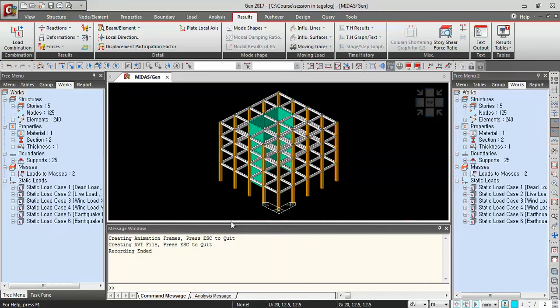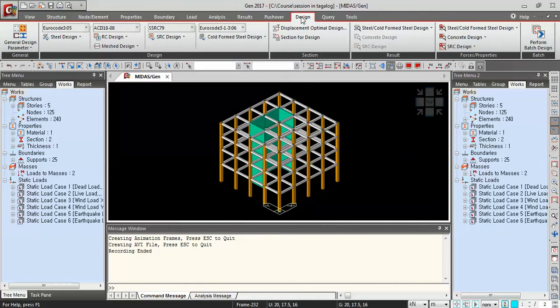And now let's go to our design tabs. Now in our design tabs, punta po tayo dito sa design. Since we are using RC design, wala pa naman po tayong mesh design this time. So we will go to RC design. Of course, ACI 318-08 po yung ginagamit natin.